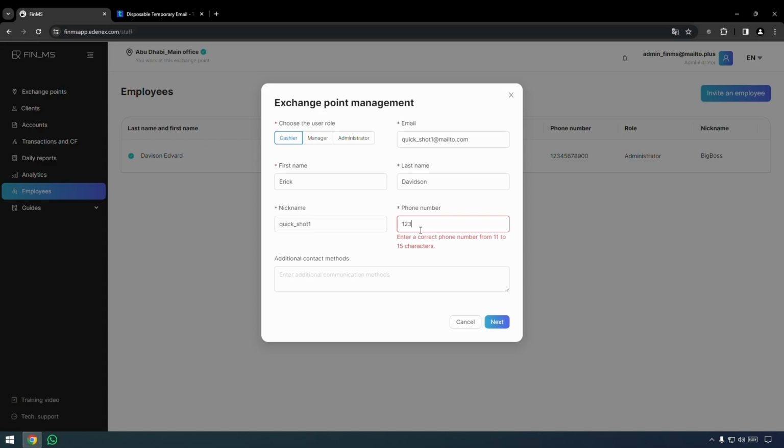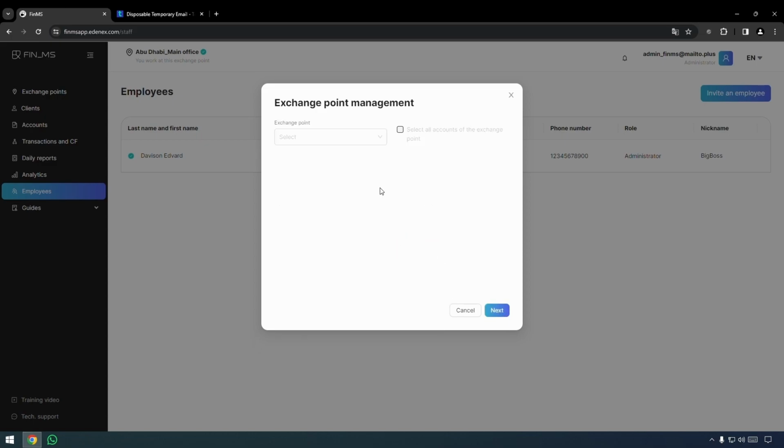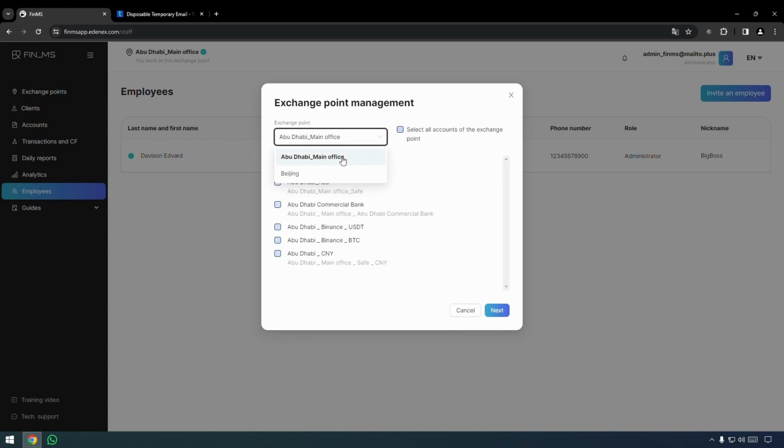After filling in the employee's data, click Next. Select the exchange point to which the employee will be attached. When you select an exchange point, the list of accounts of the exchange point becomes available to you. Specify which of them the invited employee will have the right to conduct transactions. Next, we confirm the choice we have made and move on.